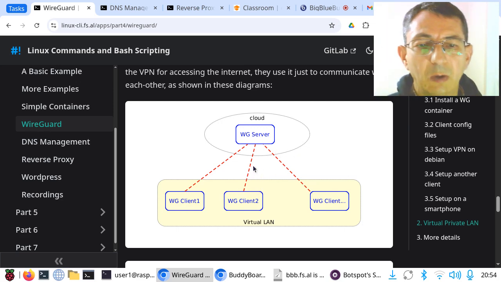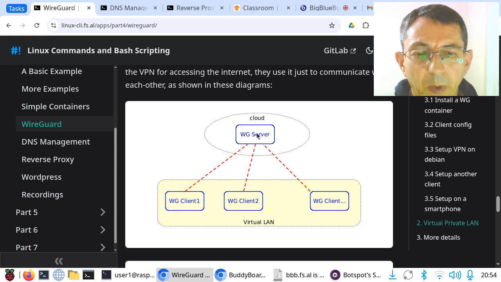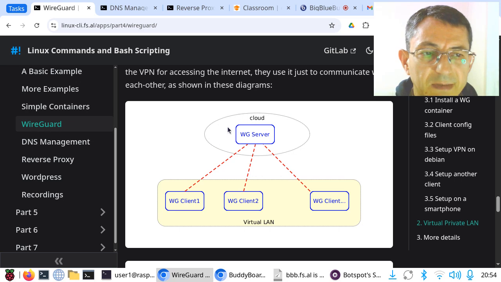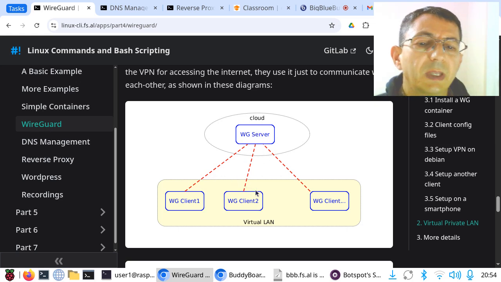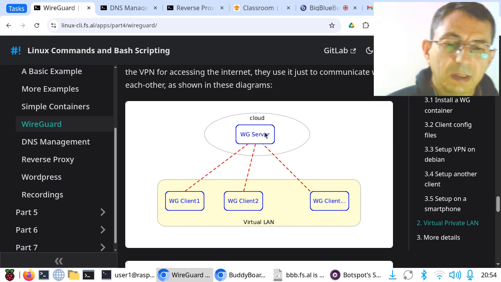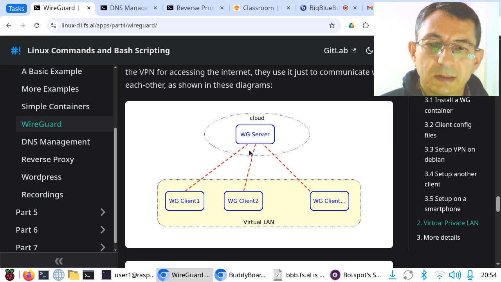And this is accomplished by this WireGuard server in our VPS, in our server. So this client does not have a public IP. This client does not have a public IP. So how can they communicate with each other through the internet? This happens through the WireGuard tunnels to the WireGuard server. So let's install the WireGuard server first.